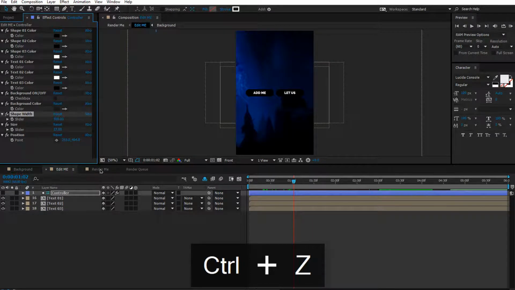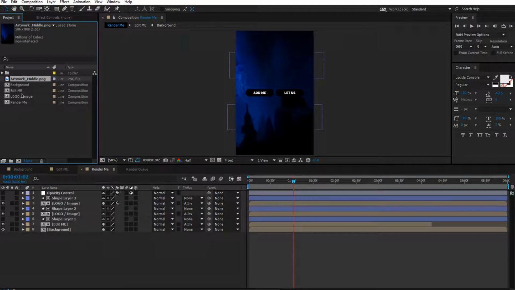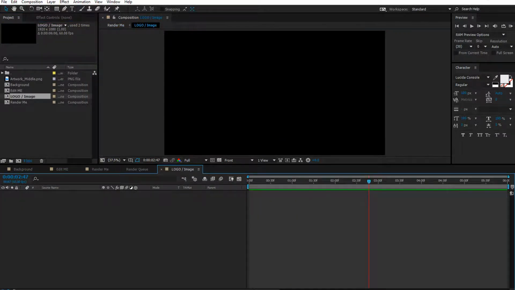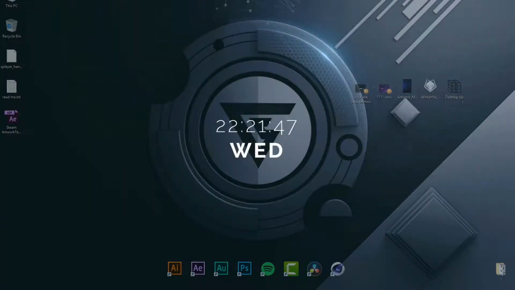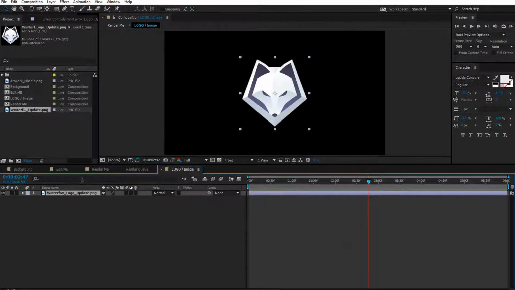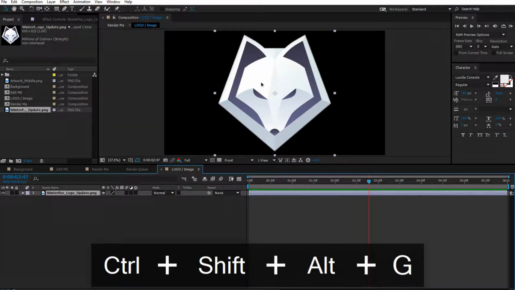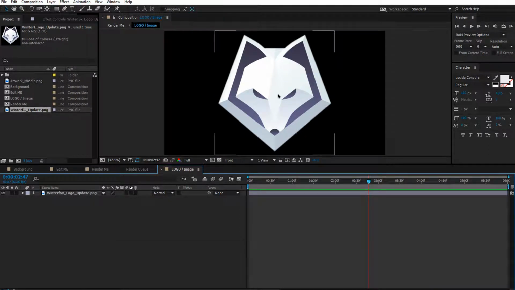And yes, after that, go to the render me, and then you can just go to the project, and if you want to add your logo, just click there and the logo. Just a quick tip for you, in case you want to resize this one perfectly, you can just hit Control Shift Alt then H, or Control Shift Alt and then G. It depends on the aspect ratio of your logo, and it's gonna fit perfectly.